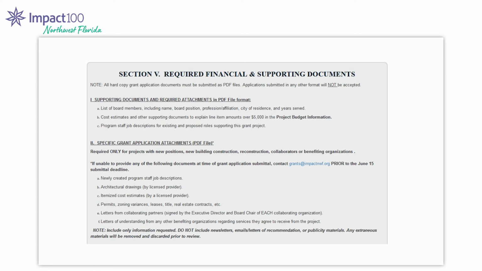The documents that are needed will be newly created program staff job descriptions, architectural drawings. Again, we need these by a licensed provider, not just a sketch. We need itemized cost estimates, again by a licensed provider. Permits, zoning variances, leases, titles, real estate contracts if you're doing the construction. Letters from collaborating partners, if you have any.